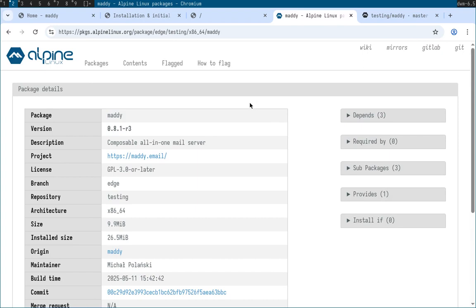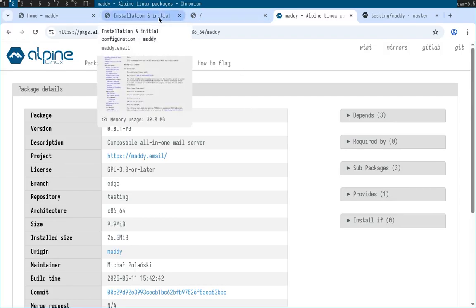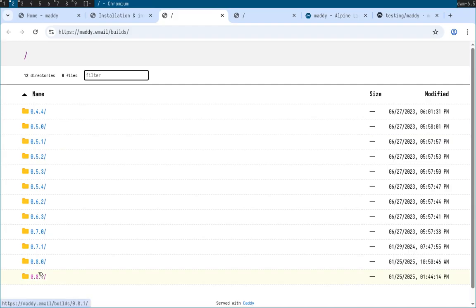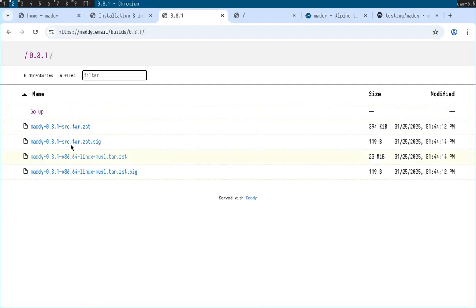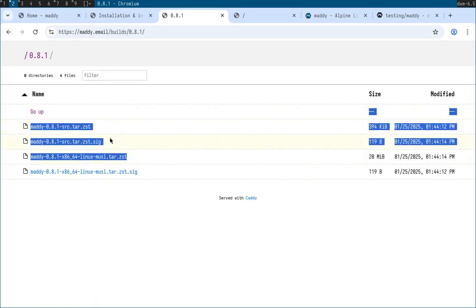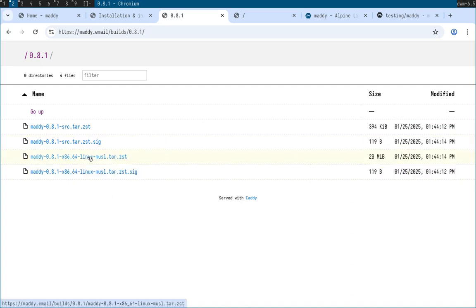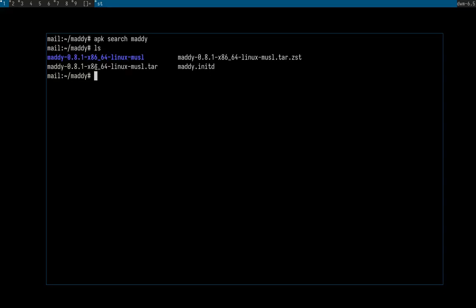I'm using stable 3.22. And yeah, so I installed it manually, which is again pretty simple because they have pre-built tarballs, which you can either get on GitHub or on this maddy emails build directory. So you go here, you select the latest version, and then you have all these files here. These first ones are the source code, of course, and the second ones are the actual binaries. So what you want is this one right here. And I've already downloaded that. It's this one right here.